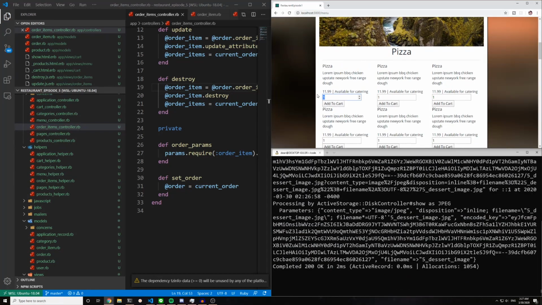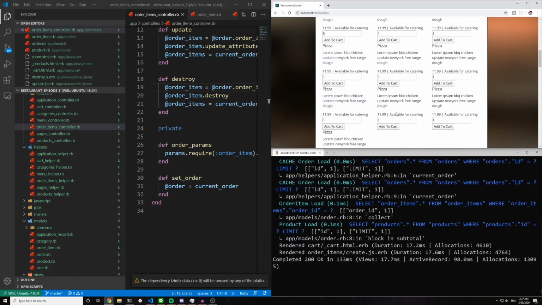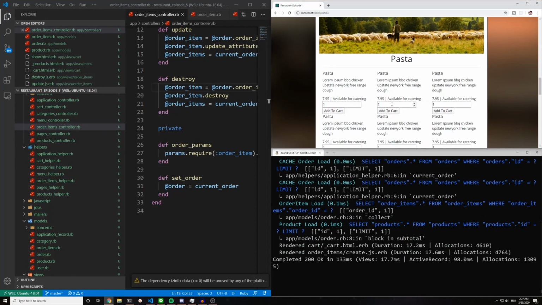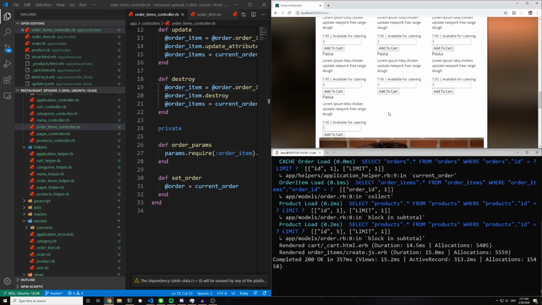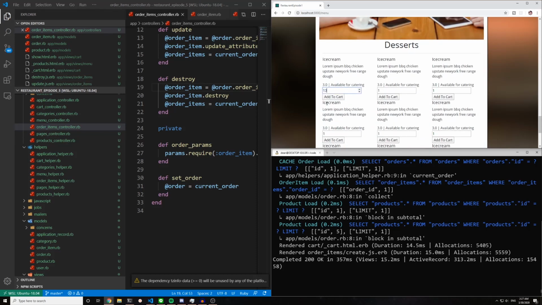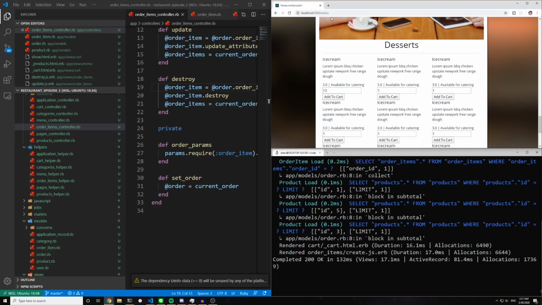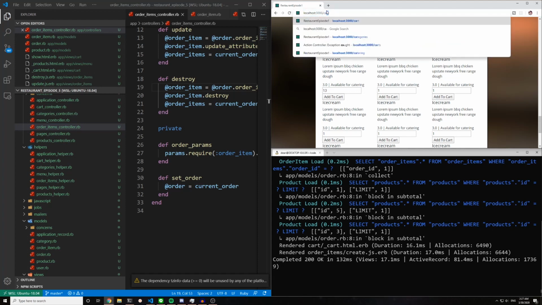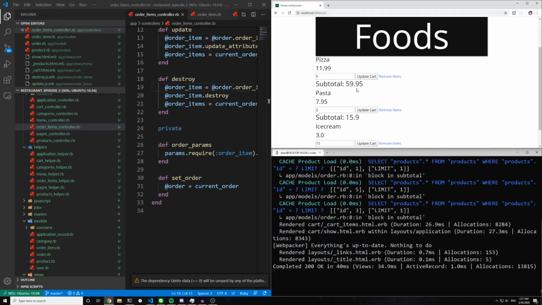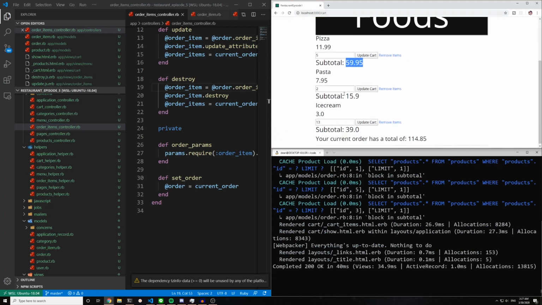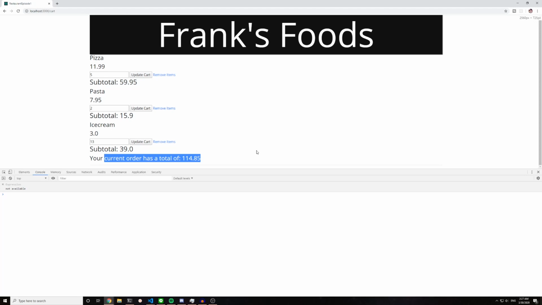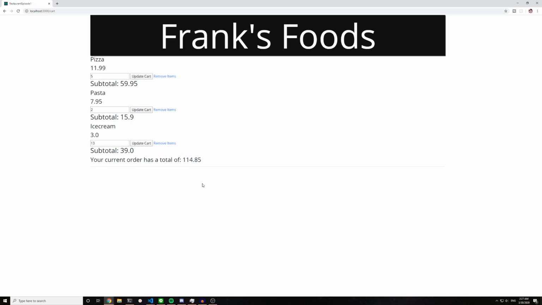And we can add like 5 of these pizzas to the menu. Let's add like 2 pastas. And let's add, I don't know, 13 ice creams, I guess. And then we'll go to the cart real quick, and we'll see we have the 5 pizzas, 2 pastas, 13 ice creams, which gives us a total of $114.85. And then, you know, down here is where you would add in the Stripe checkout.